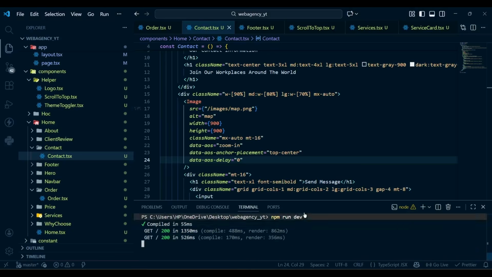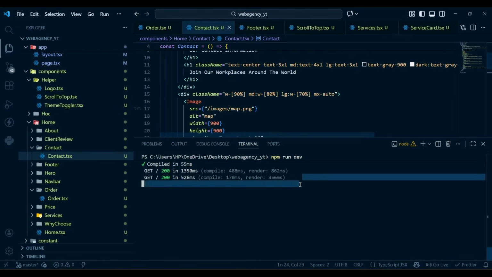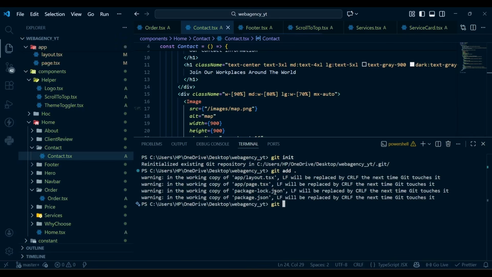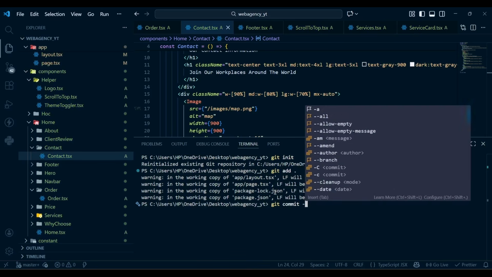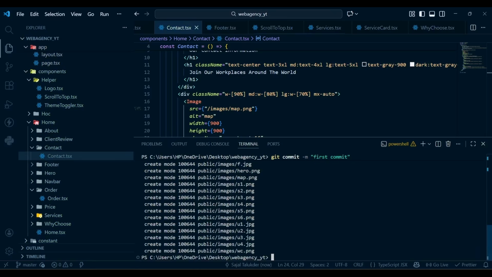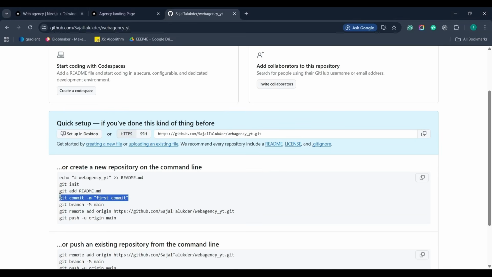So it created a repository in our GitHub. Now let's go to the code here. I'm going to delete this. I'm going to stop the terminal from running. And here, first I need to use git init, then git add dot, then git commit, and a message. Let's say first commit, and hit enter. So we done these three command.